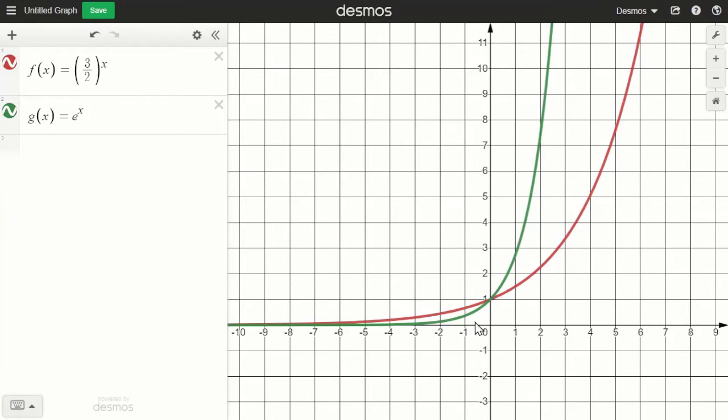But the graph in green is rising much faster on the right-hand side of the y-axis, whereas the graph in red is also rising, but not as rapidly as the green one. The value of the base has some explanation for that, and we will get to that.